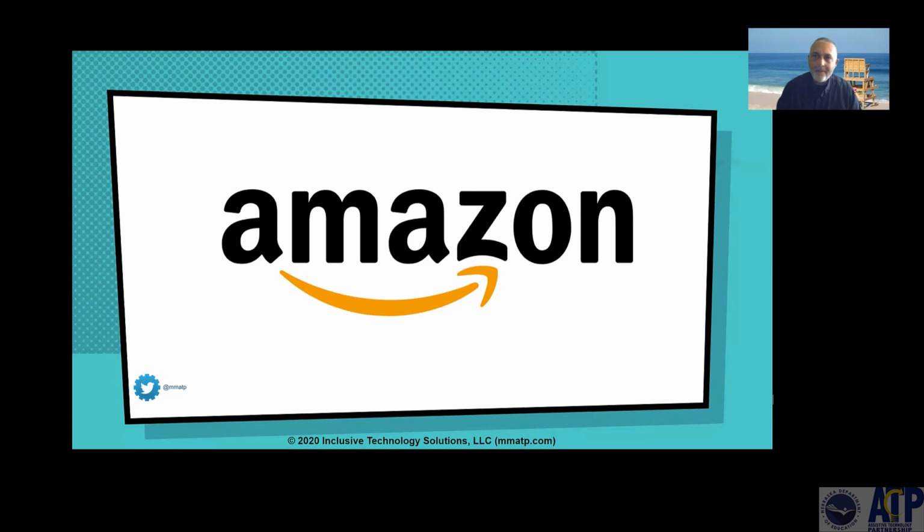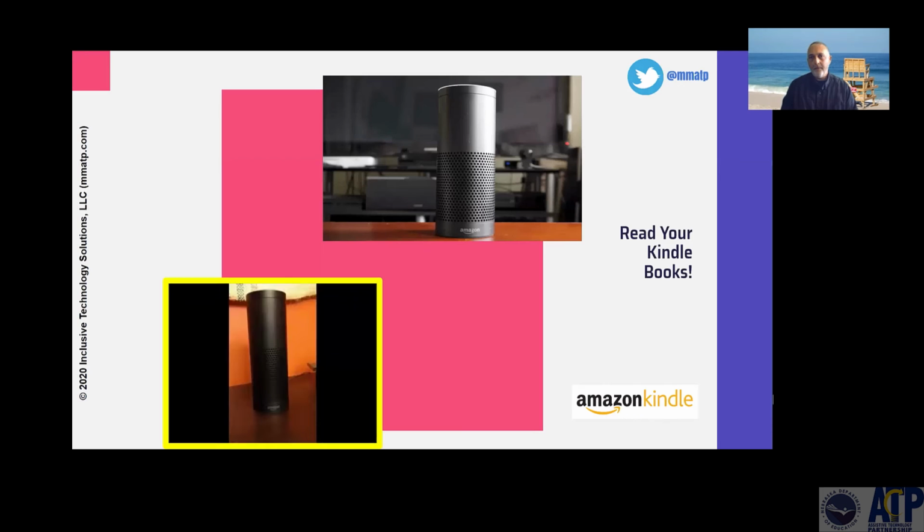I'm throwing in Amazon products too. Why not? There is built-in accessibility in your Amazon products. If you have an Alexa, an Echo Dot, whatever you might have, those devices are voice activated, right? So there's kind of an accessibility feature right there. It's voice activated. But they also have some functionality to allow you to read books.